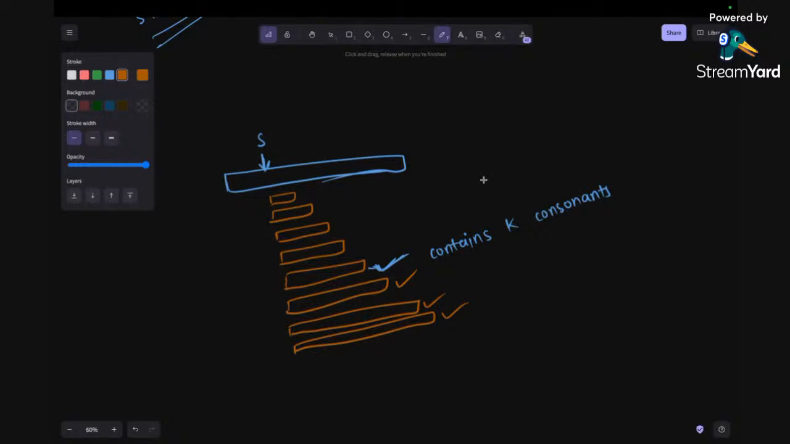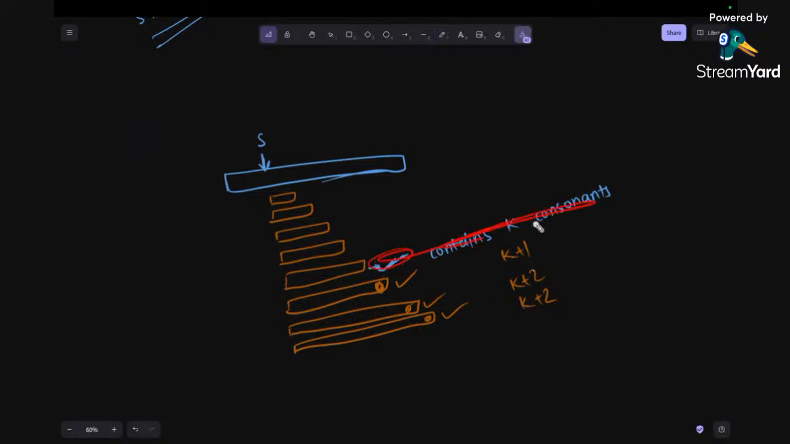Exactly, Faizan is correct. They can have more as well. If this is a consonant, then this one might have k plus 1 consonants. This might have k plus 2 consonants. And if this is a vowel, then this might also have k plus 2 consonants. So there is no guarantee that if this one had k consonants, the others will also have exactly k consonants. They might have more as well.